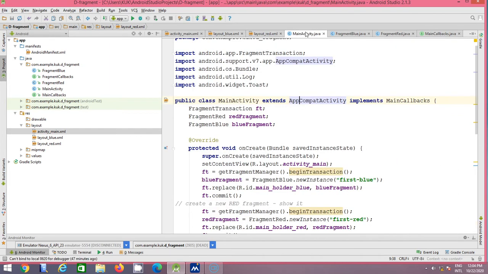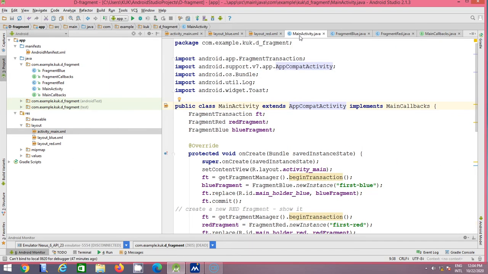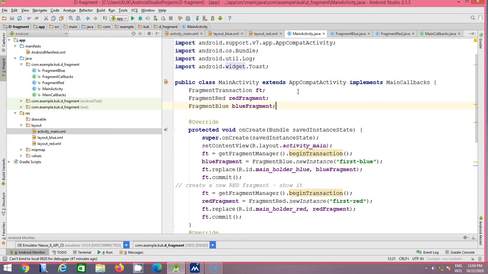So first is your main activity Java file. We have to import some extra classes, one for your fragment, and next ones for your log, toast message and bundle. So we have to implement the main callback. We have to implement the main callback, so that's why we write it down here.